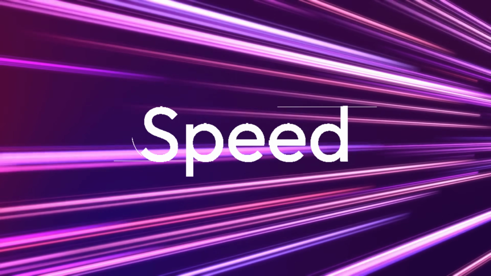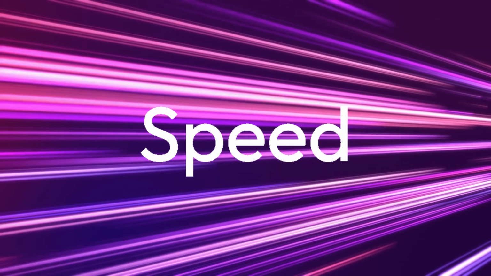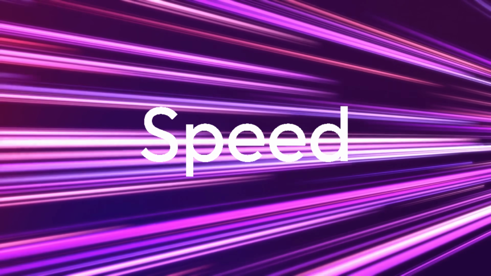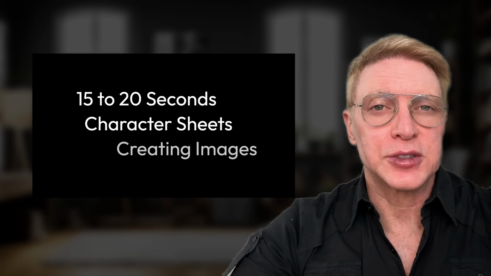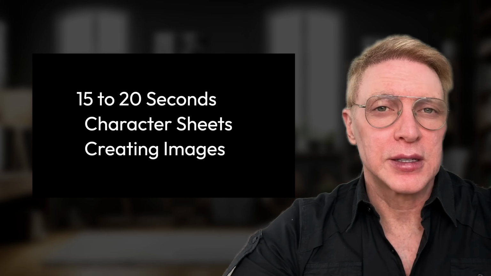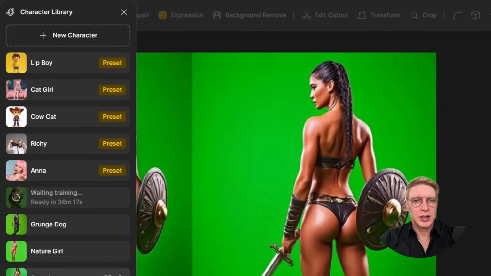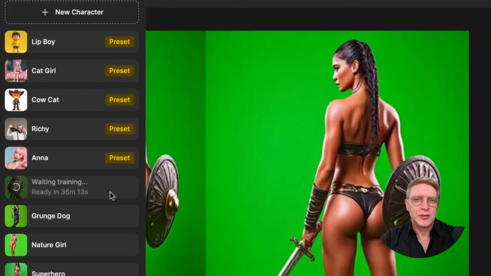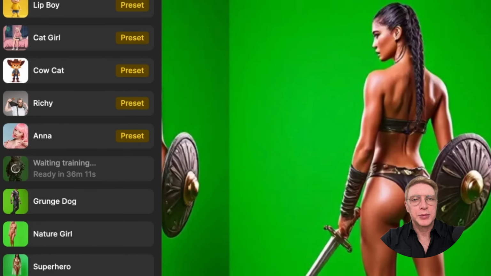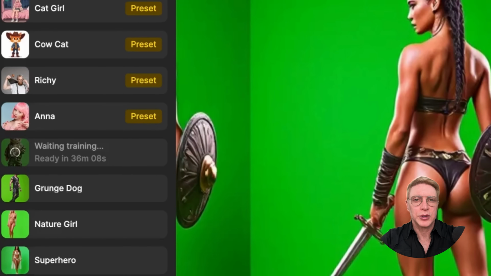Speed. In this accelerated age, does Dzine AI operate at the speed of thought or the speed of dial-up? Let's break it down. Generating those crucial character sheets and images in general, breezy 15 to 20 seconds each. Excellent. Training a brand new consistent character, however, requires a moment of quiet contemplation, averaging about 30 minutes. In my opinion, the consistency delivered is worth the investment.